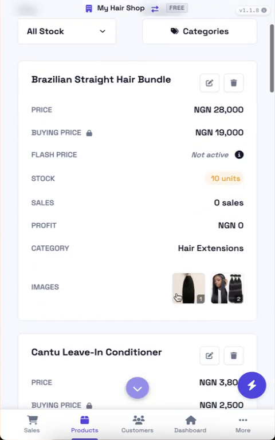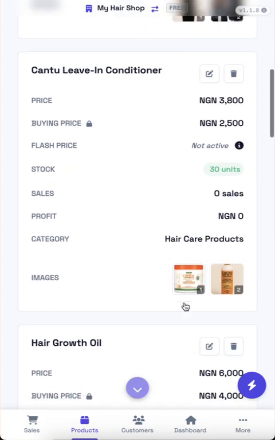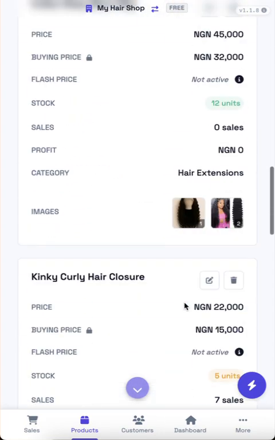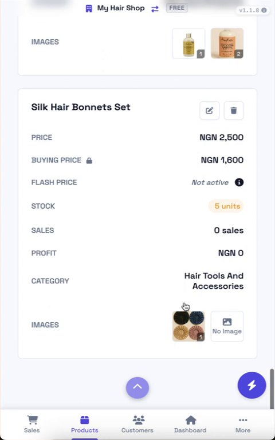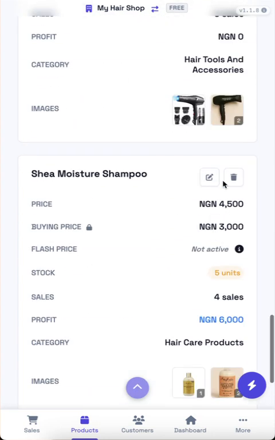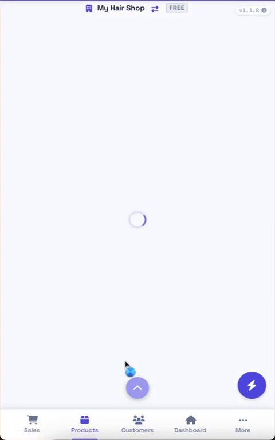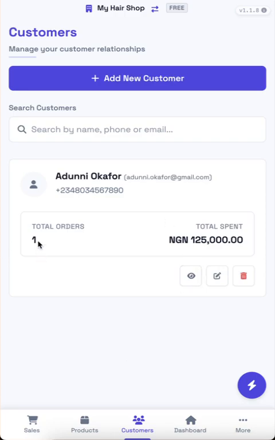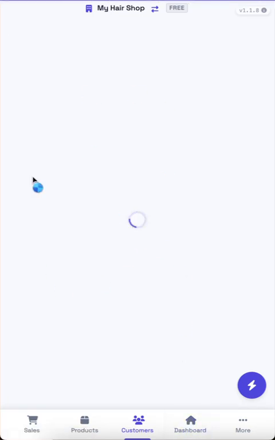So here we have 10 units left, 30 units, 3 units left, 6, 12, and all that stuff. So you can already see we have profits on some products. As you can see, this customer has done 1 order, and this was the only customer we had, so that was the customer who did that purchase. So in the dashboard, we can already begin to see some things.